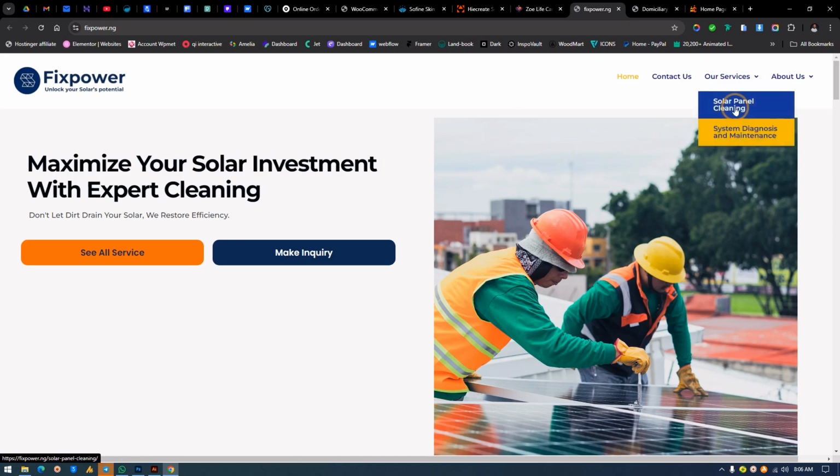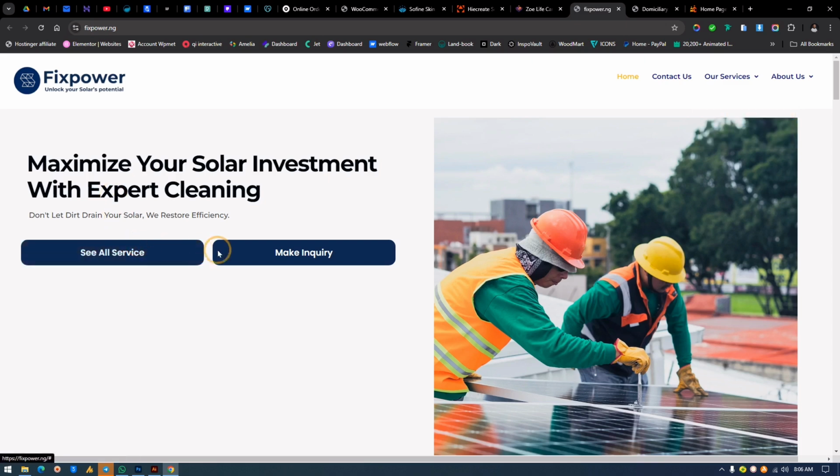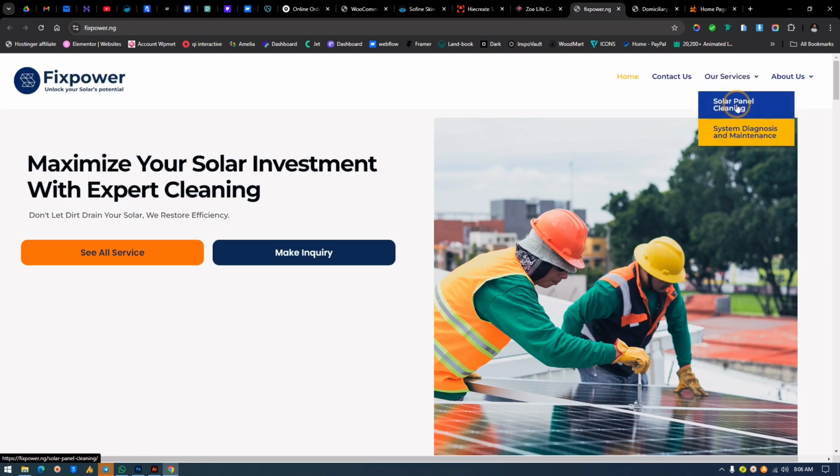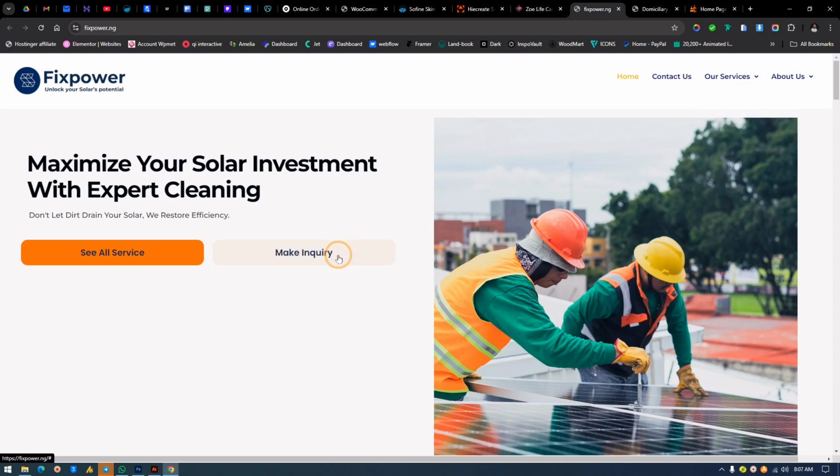So how many colors do you have in this website? We have blue and we have yellow. We have orange and we have dark blue. What's going on here? I think this is a royal blue, and we have navy blue here, and we still have another color here which is almost like a milk white.